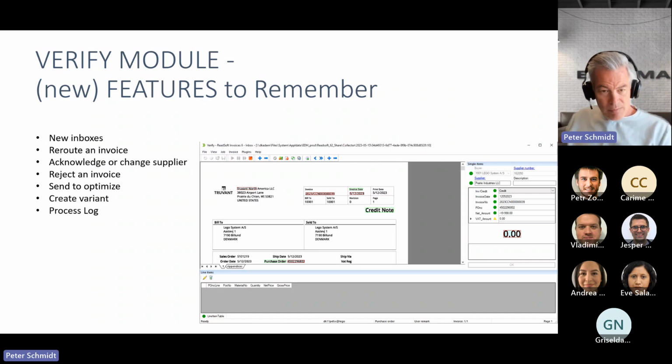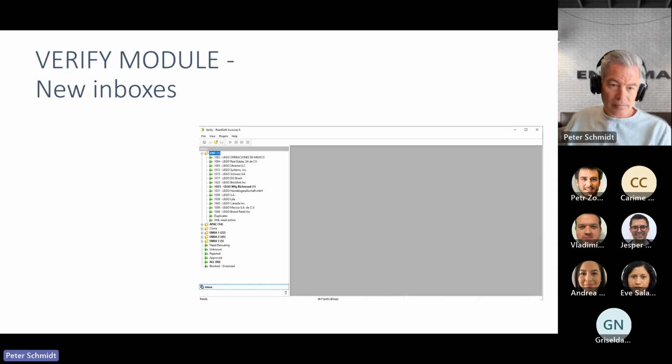Now the Verify module, you have probably all worked with it before, so you know more or less all the different features that are in there, but still there are some useful features that I really would like you to remember and use on a daily basis. And before we go to that, during this upgrade we have introduced some new things. One is the new inboxes. As you can see, we have divided them into some regions that are more suitable for your daily work. And Petra has been a great help in doing this.